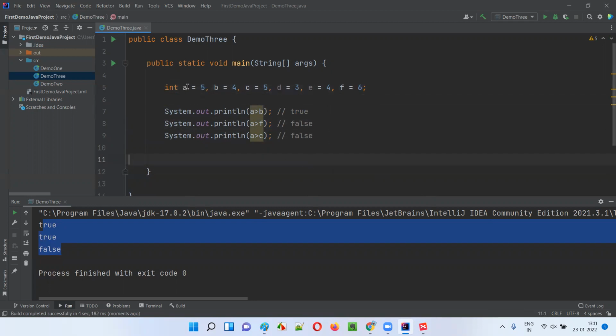Now here, A greater than C. Is 5 greater than 5? No, 5 is equal to 5. It's not greater than 5, right? So again false. Now run this code. You should get the same output. True, false, false should be coming in the output. True, false, false, right? Done.